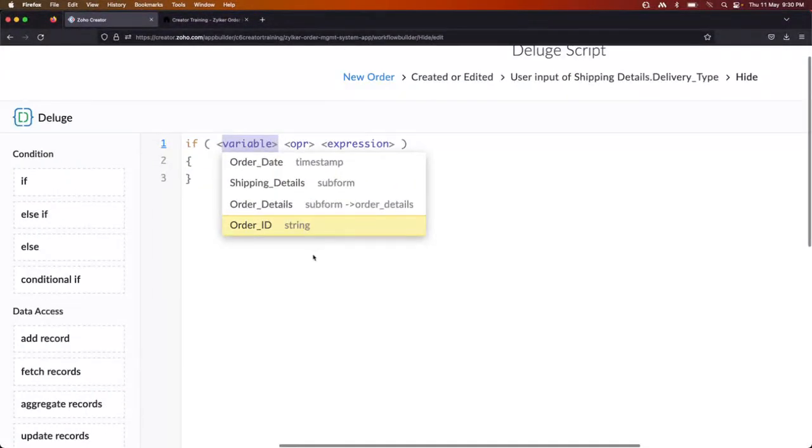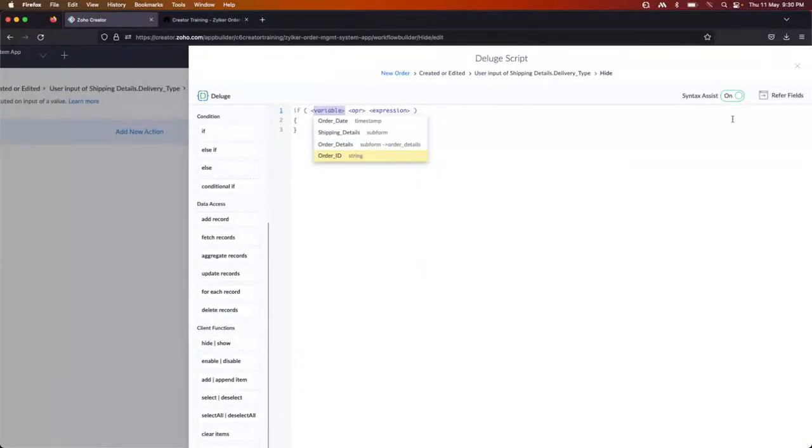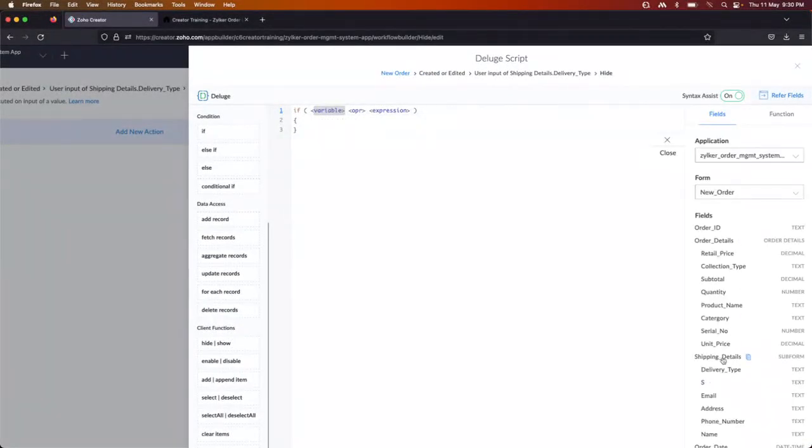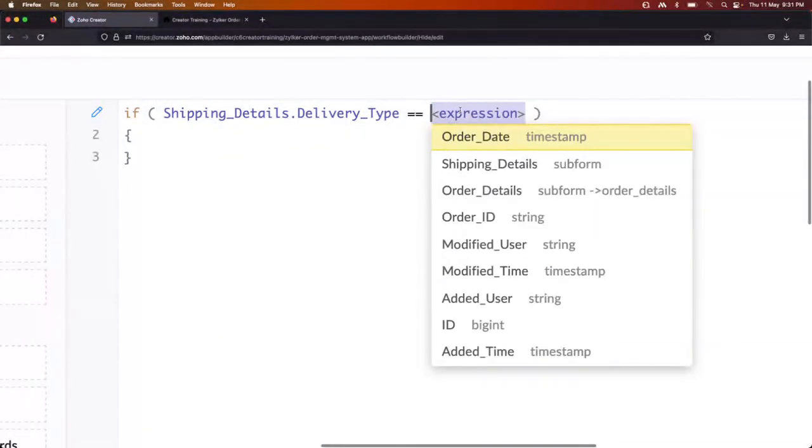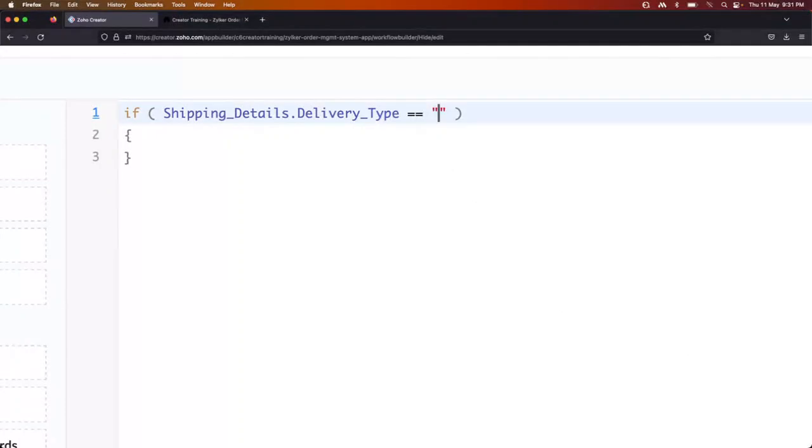And I'll again refer the field. So this refer field is always going to be helpful. All I have to do is go to the shipping details for my delivery type. Oh, okay, I just made too many of them. I'll just close this and I'll just type this again. I can simply delete it as well, but just to demonstrate it, I'm going to do it again. So I'll say if my shipping details where my delivery type should be equal to store pickup. Again, the same condition should be applied.